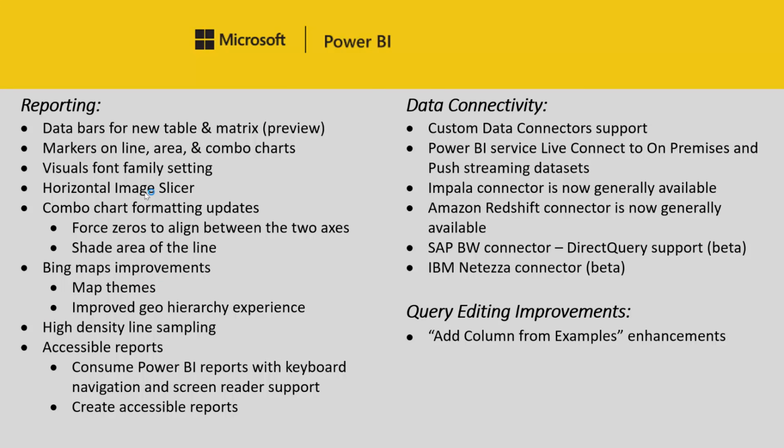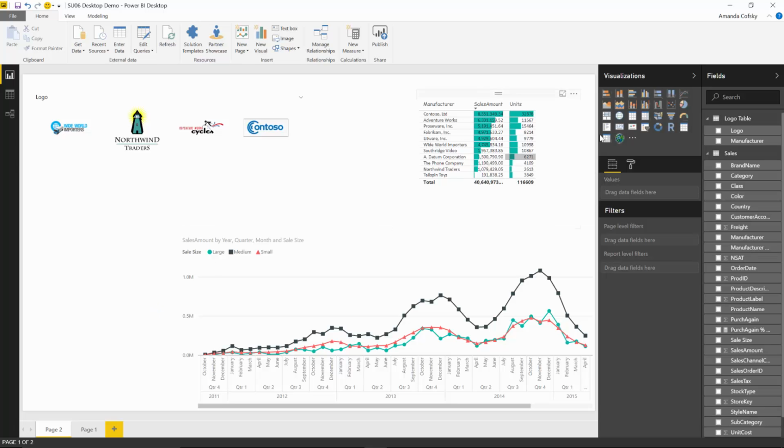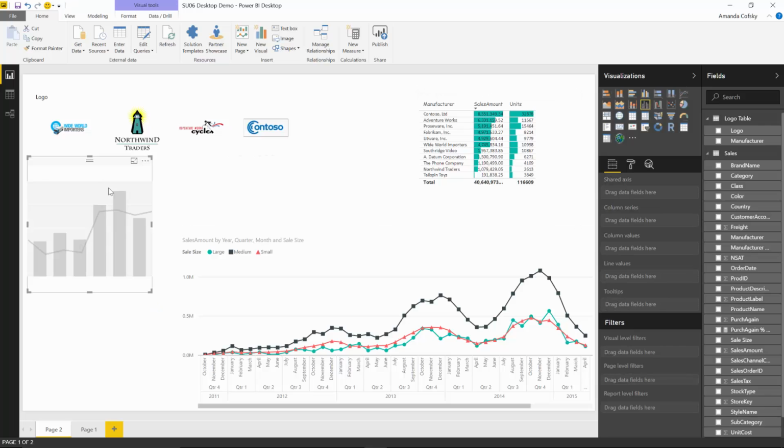This month, we're also continuing to add more formatting options to your combo chart. The first is that we now have this switch in the formatting pane that lets you force the zeros in your two axes to align with each other. And the second is you're able to shade the area of the line in the combo chart. So let me show you both of those. So I'm going to start by adding a combo chart to my page.